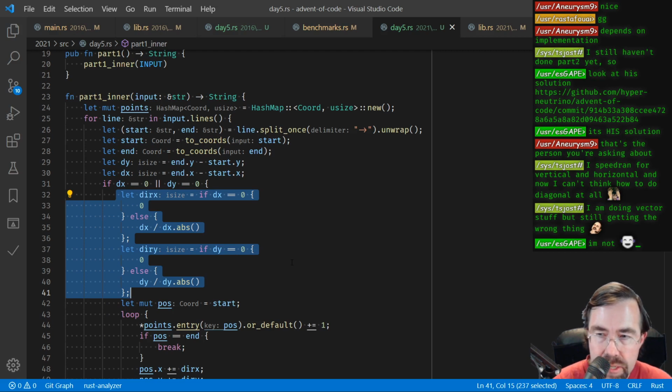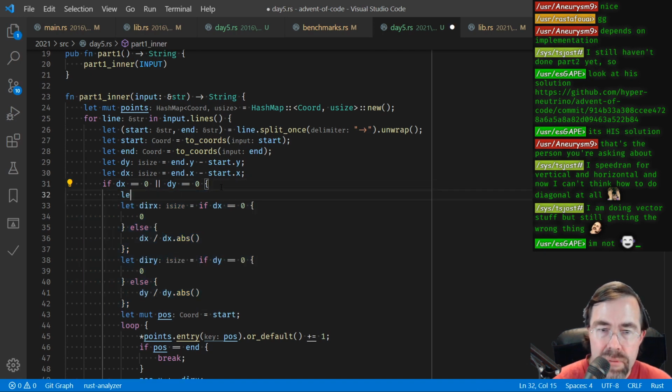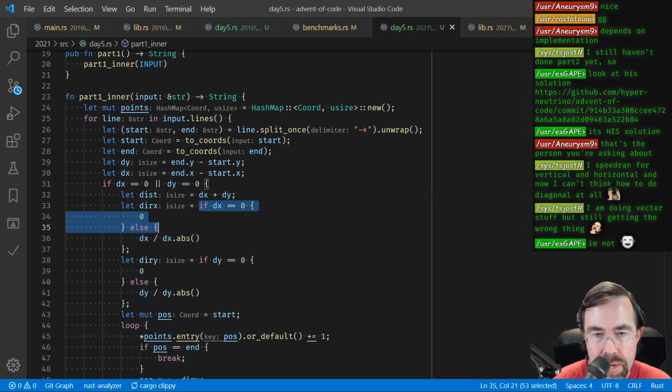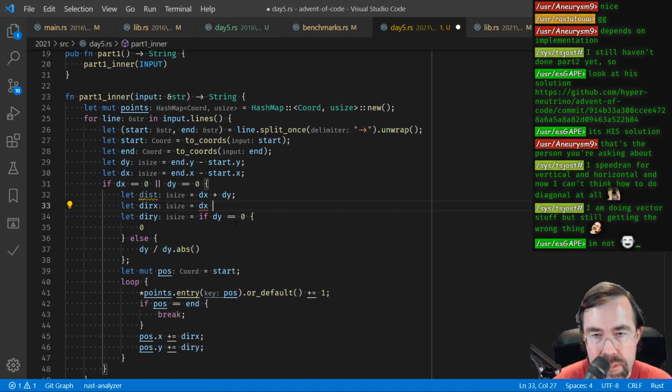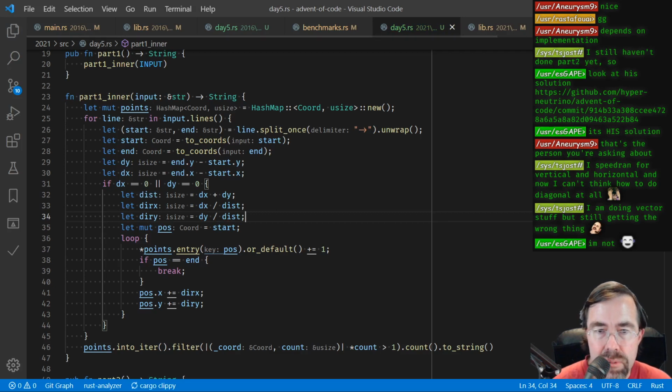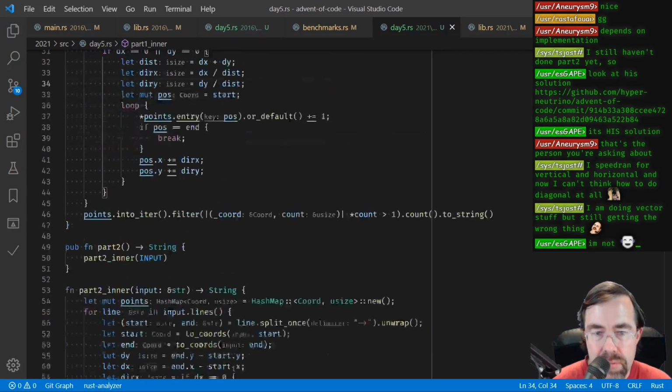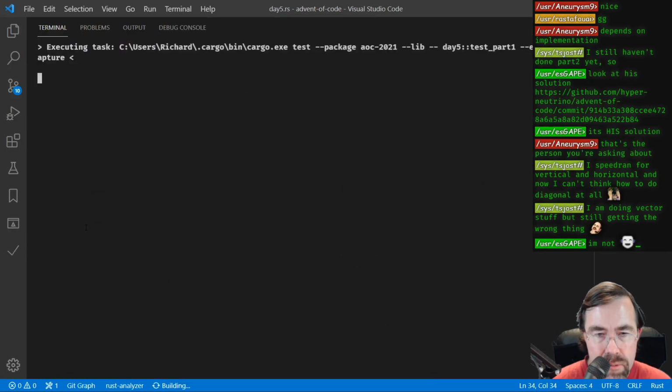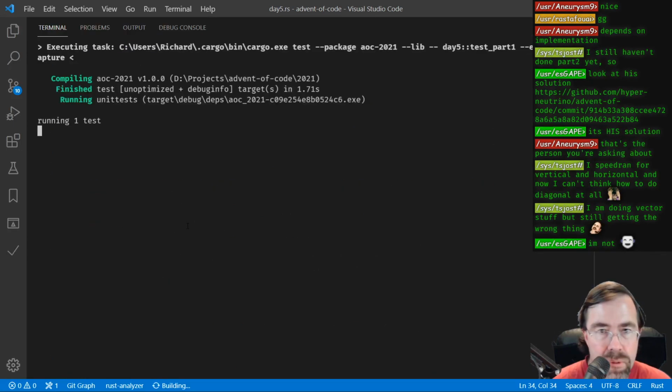I'm thinking if we get the Manhattan distance, maybe, and divide by the Manhattan distance, we would also get... So, yeah, we could let the distance equal dx plus dy, and then we can just divide by that. I don't have to have this if-else, right? I can just say dy divided by distance. That should work for horizontal and vertical.